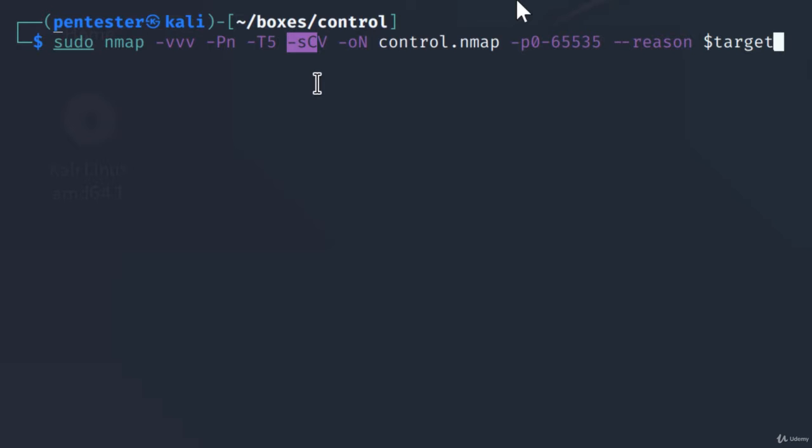-sC means run default scripts. Don't run any scripts that are going to run live exploits against the box. Again, nmap is kind of like Nessus or like a typical vulnerability scanner. There's scripts that can run checks and in some cases attacks on the target. So you want to make sure that you don't run any scripts that can potentially knock the box offline or cause it to reboot.